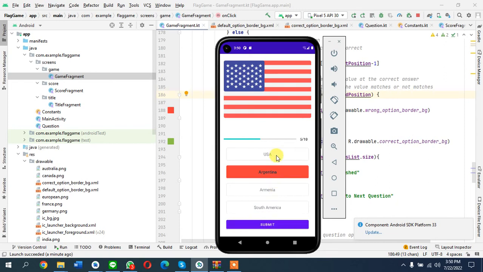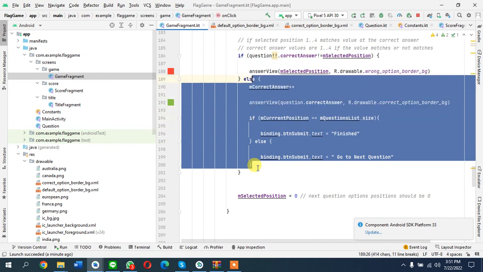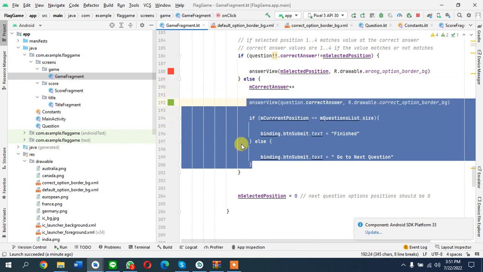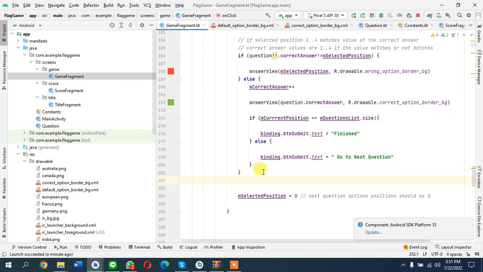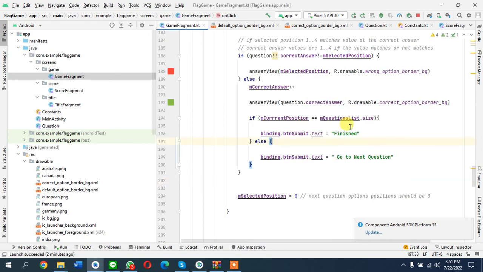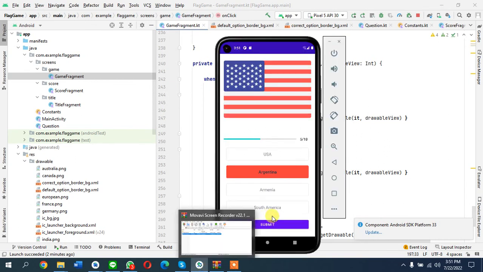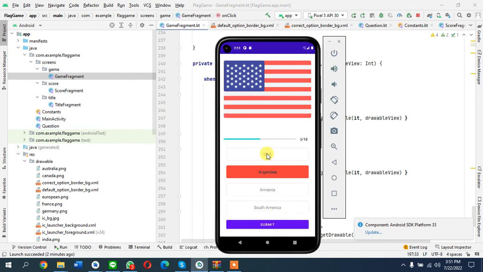Now, if you also want to show that, if I choose a wrong answer, then it should tell me also the right answer. But I don't want to show it. It's up to you. Because obviously, if you bring this chunk outside this else block, if you put it here, then it will also show you the correct answer if you choose the wrong answer. But this is a quiz. We don't want to tell the right answer. So anything can happen, but it depends on you, what is the need of your application? Yeah. So our answers are working correctly.